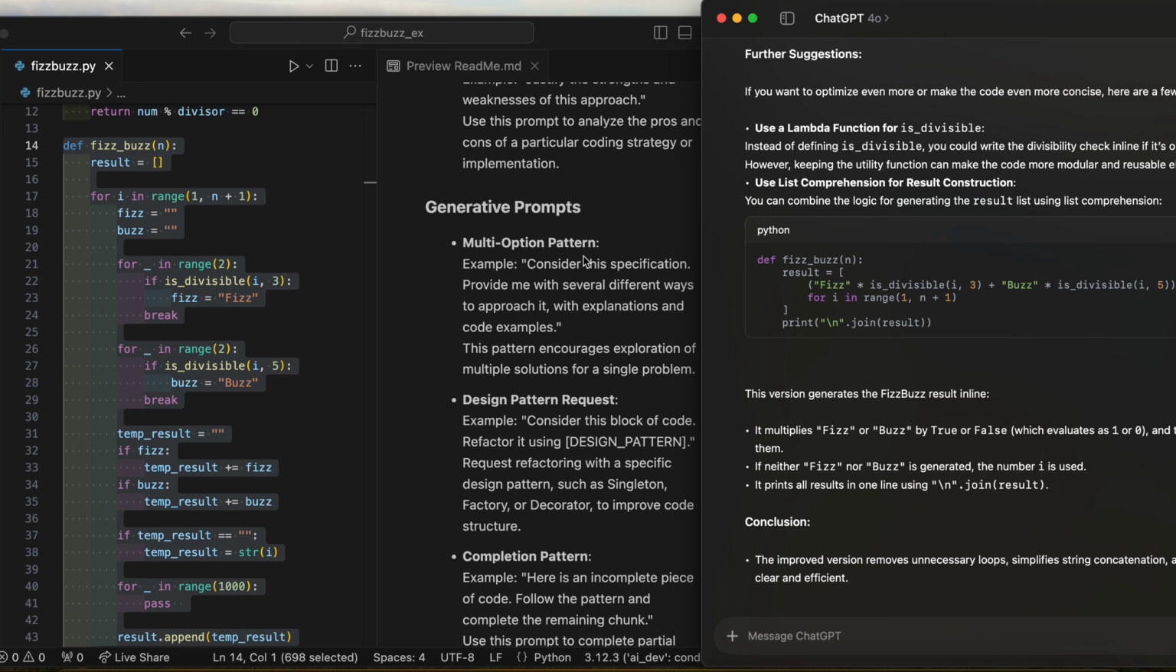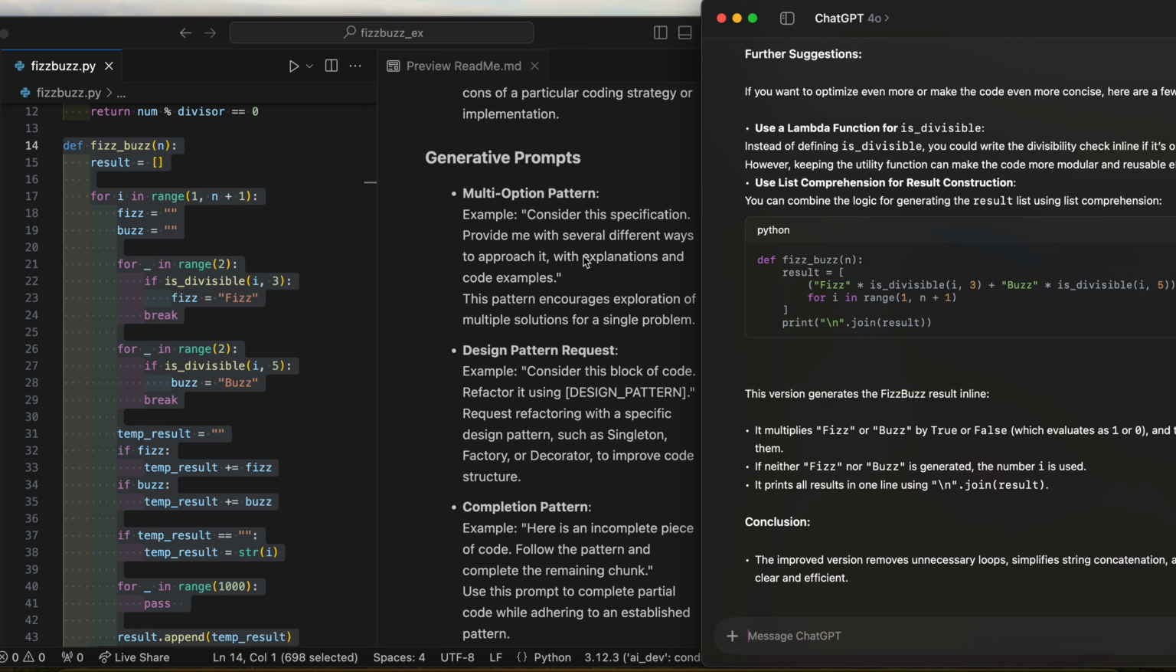Now, some of these are a bit, FizzBuzz is a little too simplistic to really show off the power of this. But one pattern is this multi-option pattern, okay?